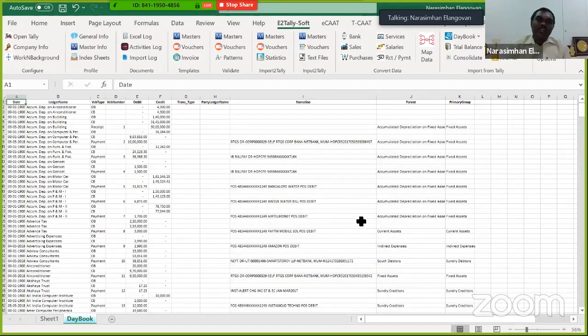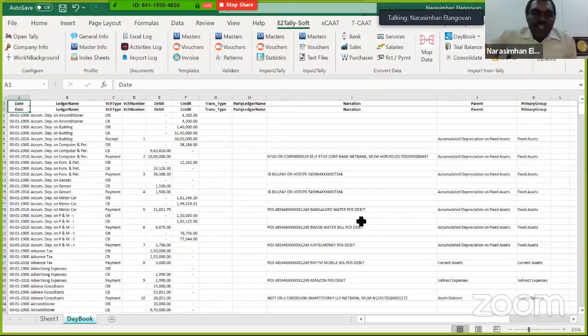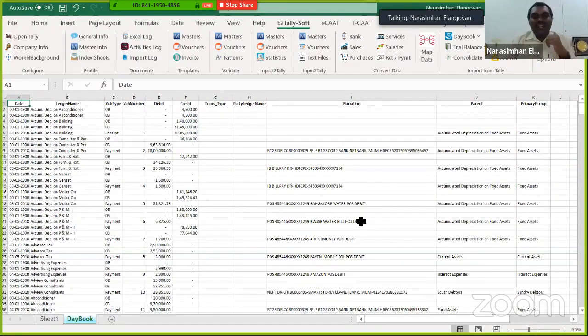I repeat, my dear friends, at one shot you can get this report. Now see how beautiful this is. I had a challenge. I was dealing with a client who is based out of a foreign country. They had to do some sort of consolidation of Indian companies' books. The challenge I had was, in Tally, I was not able to give the format and I had to spend a whole lot of time just formatting the daybook.